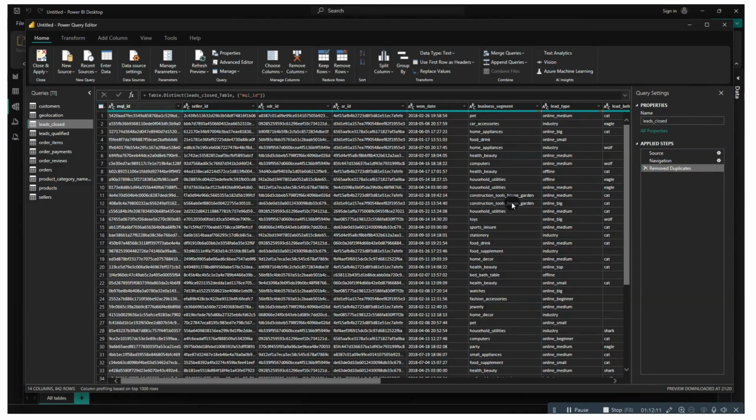You can also correct data types. You can correct the data types that are in your table. So for example, this column here on the leads closed, we have one date.